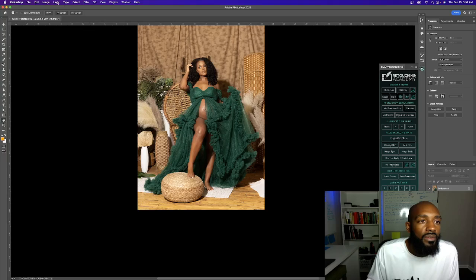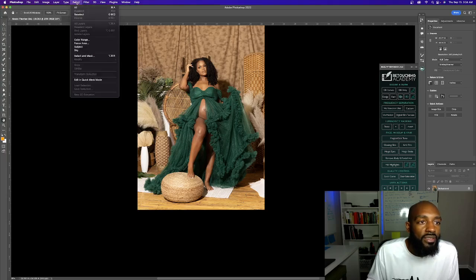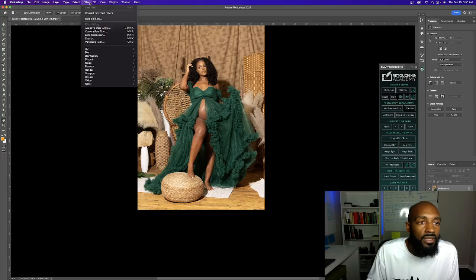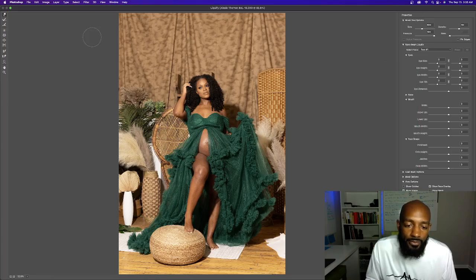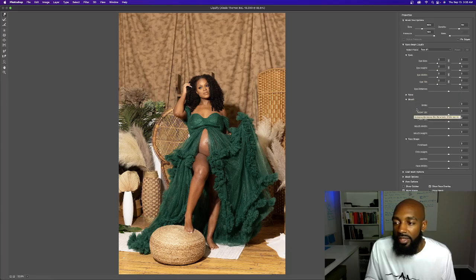What I love, and people sleep on this. Where is it? I'm trying not to use hotkeys. Alright, so liquify. This is probably not the best image just because she has so much dress. But I was gonna show y'all how you can make somebody's belly or booty or whatever larger or smaller. But since she has so much clothes on, we can play with her head, right?